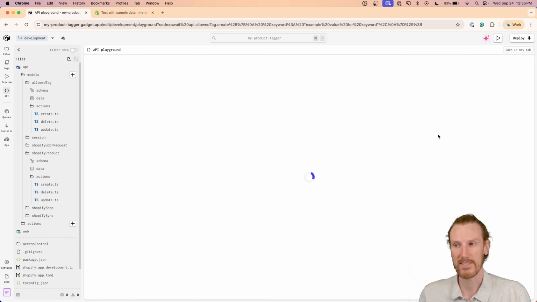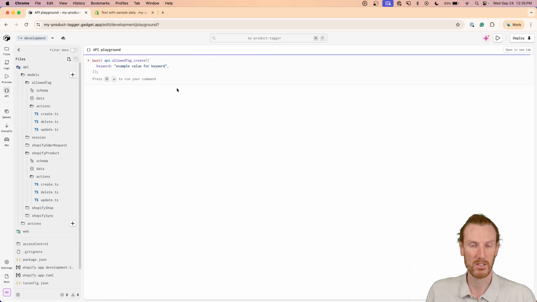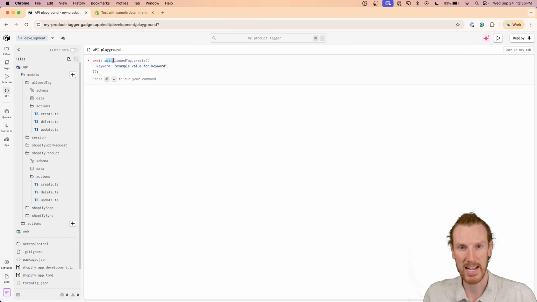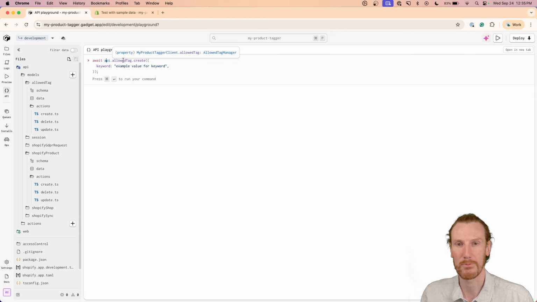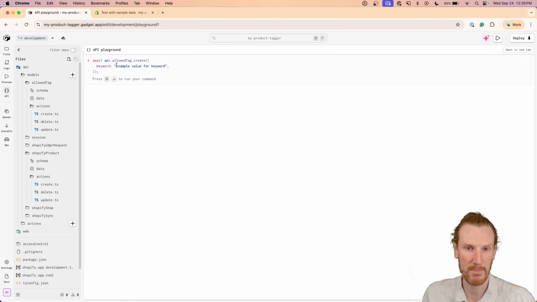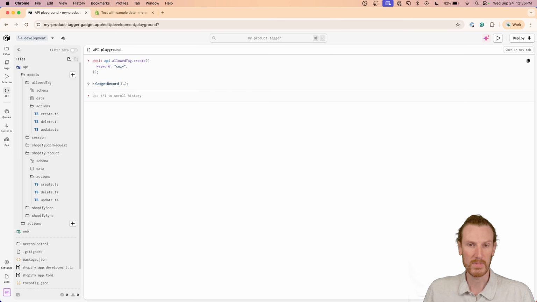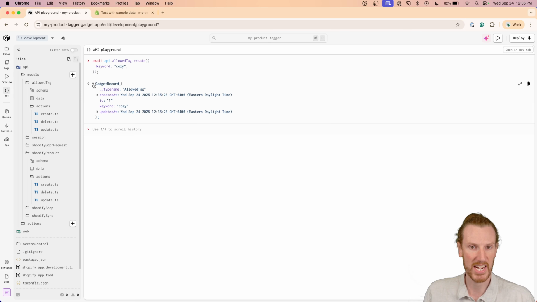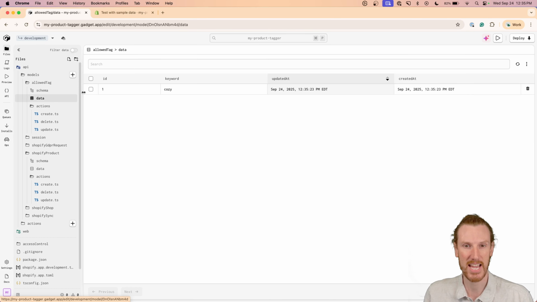So let's go ahead and test out our action. If I click run action, opens up our API playground. API, that is our API client. Allowed tag is my model name. Create is my action name. And if I go ahead, cozy, I can see I have created a record. This has been now added to my database. So if I click on my data tab, I see that yes, cozy is there. That is great.